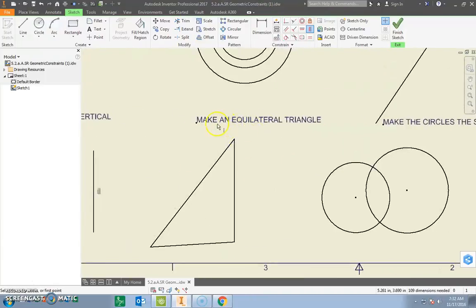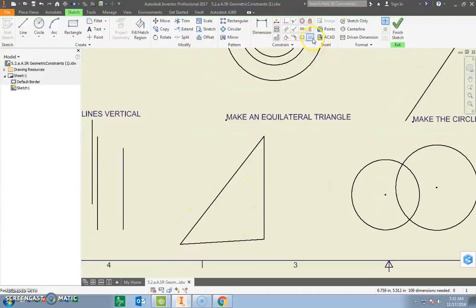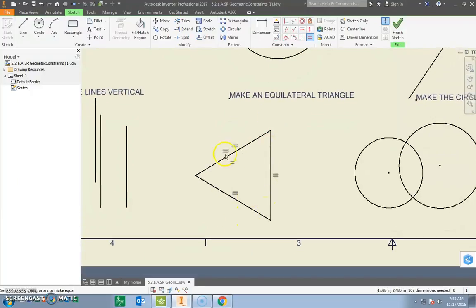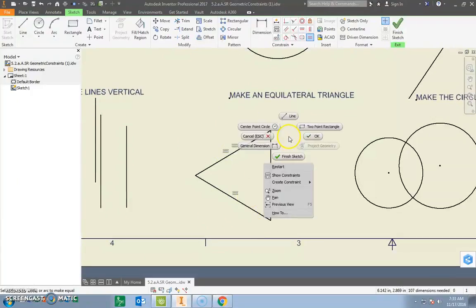Over here, we have make an equilateral triangle. Well, the definition of an equilateral triangle is that all sides are equal to each other in length. So to do that, we're going to use the equal constraint, and we're just going to select each side, and you can see here it makes it equilateral.